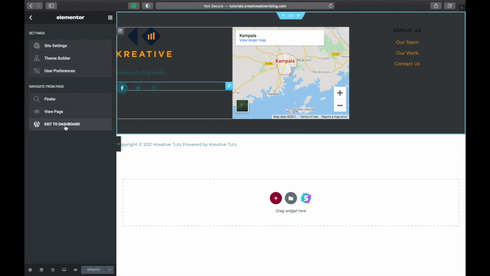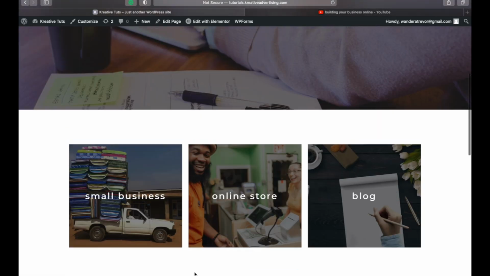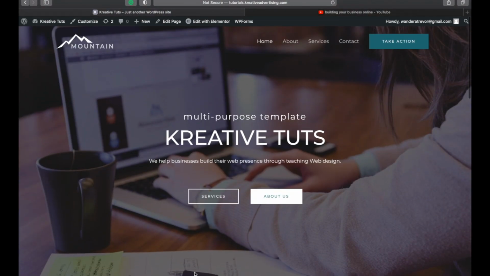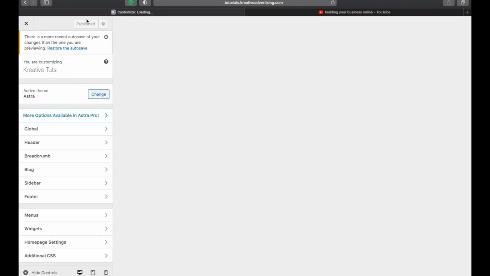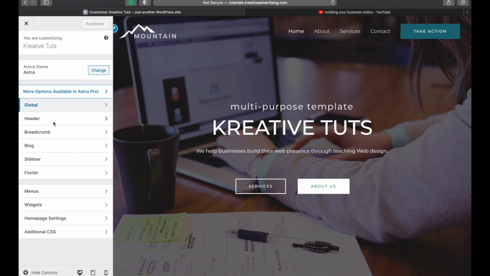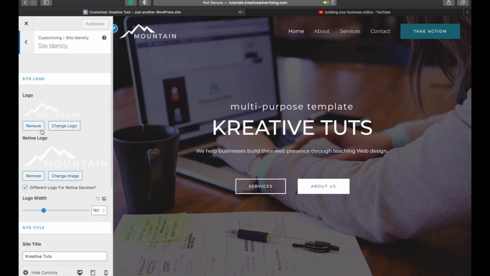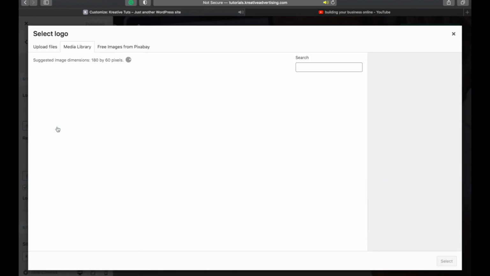Shall then go to our dashboard and have an overview of the site. Though, we still have to work on the header. So we shall click Customize and go to the header publishing page. So when we're here, we'll go to Header and up to Site Identity. This is where you put your logo to appear up on the site.